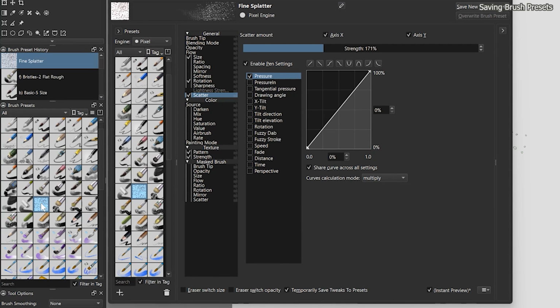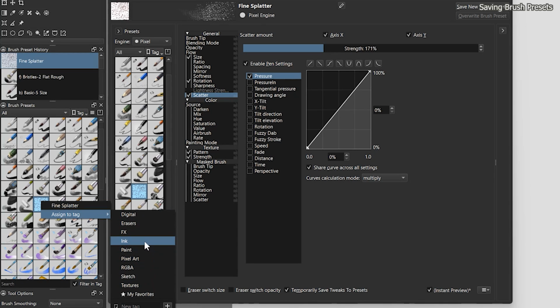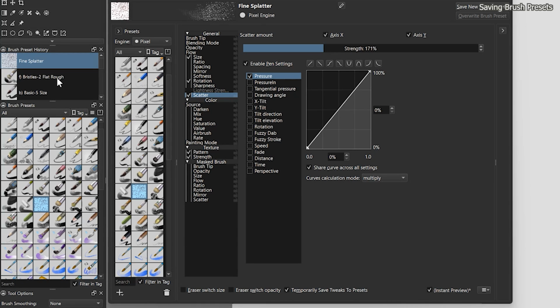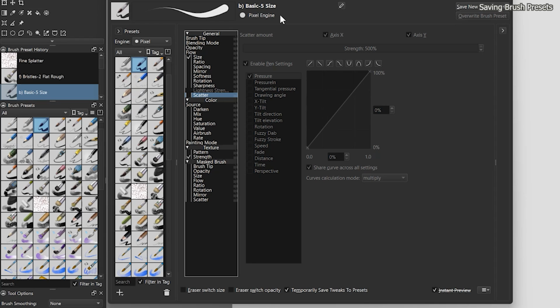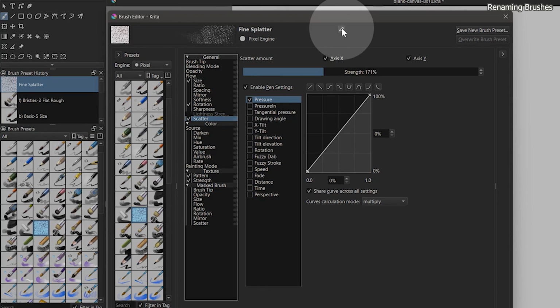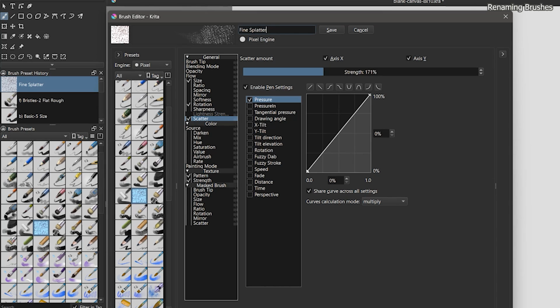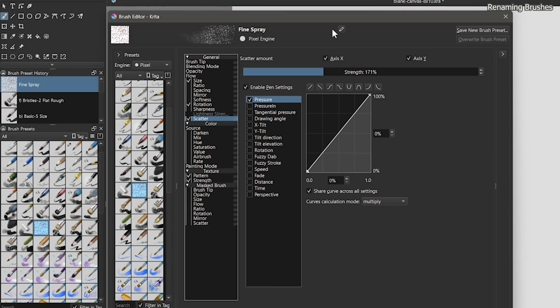After saving, you may want to tag the brush to add it to a category. I recommend resetting the original brush you started with when you are finished. You can always rename your brushes at any time. Simply click on the pencil icon in the brush editor to change it.